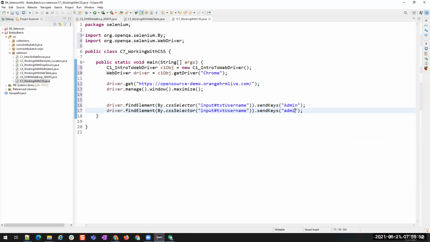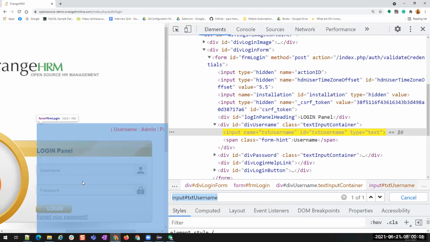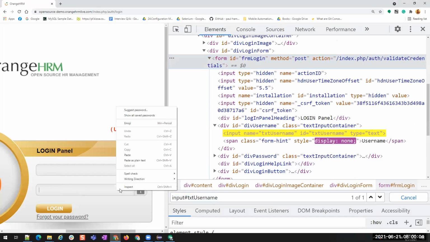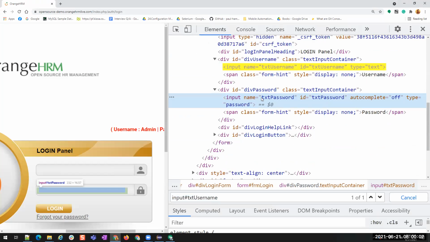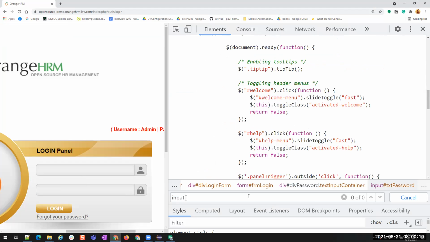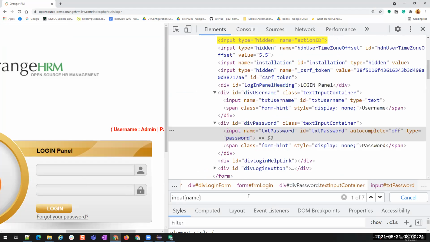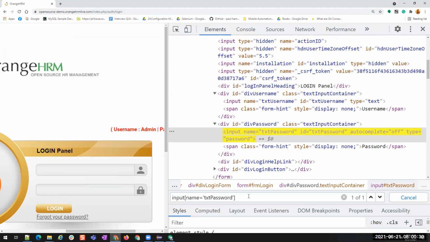Then similarly I want to find the password. For password I'll enter admin123, but that will not be txt username. This will be something different. Now let's find this password using its name, not using its ID. To find an element using its name in CSS, what do we have to do? There is no short notation. So we'll apply square braces, then mention the attribute name equals, in single quotes, the value txt password. That's all. Understood?